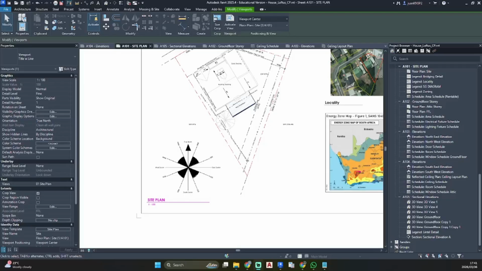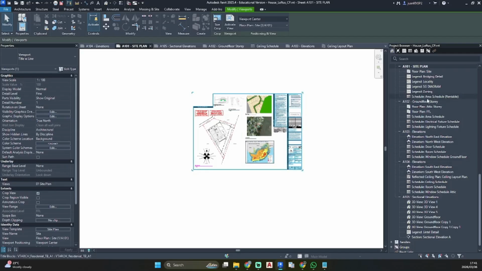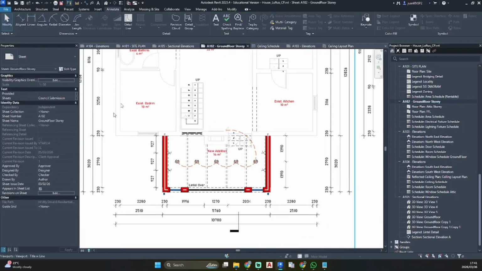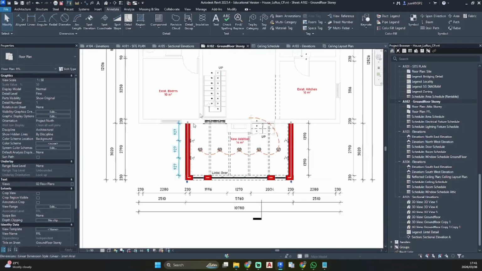Hello and welcome back to part 10 of our residential introduction to Revit. So now we have to do our annotations on our floor plans and elevations and sections, etc. So I'm going to start with my floor plan.